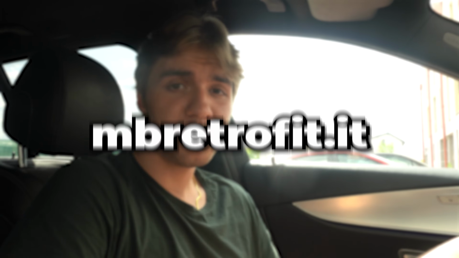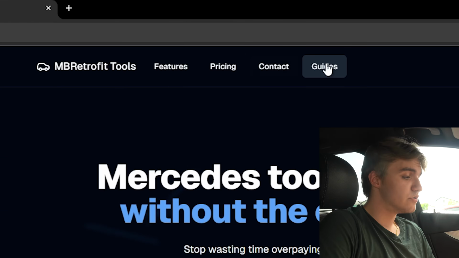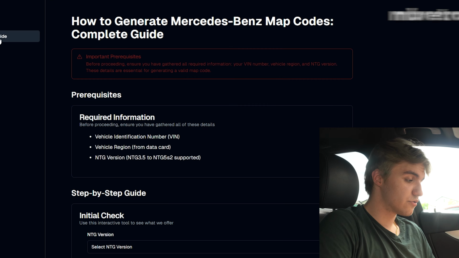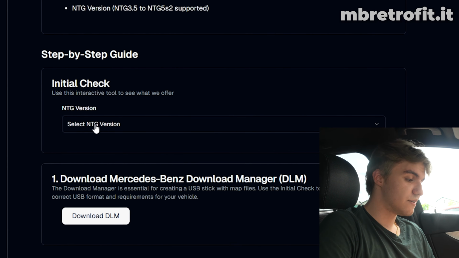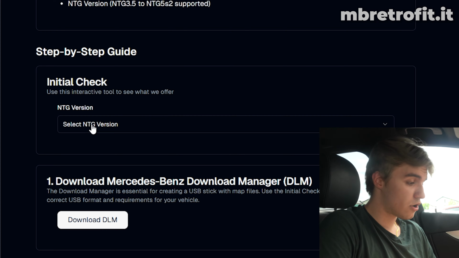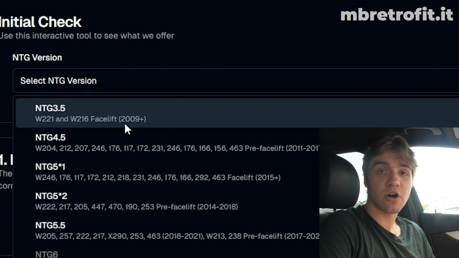Now let's go on mbretrofit.it, go to the guides page, and then go to the creation bundle, and we can scroll down to the initial check, where we can pick the NTG version of your car, where you can see a drop down of the car models that apply to your vehicle. If you're not sure what NTG version your Mercedes has, here's a quick explanation to help you identify it.